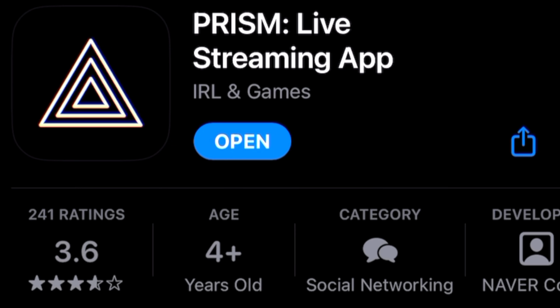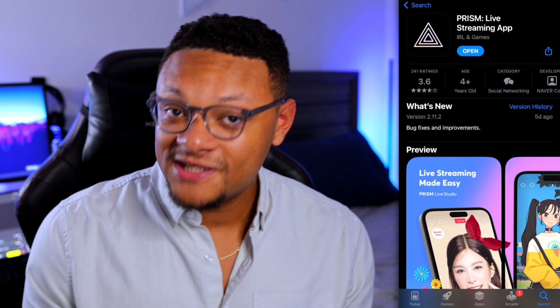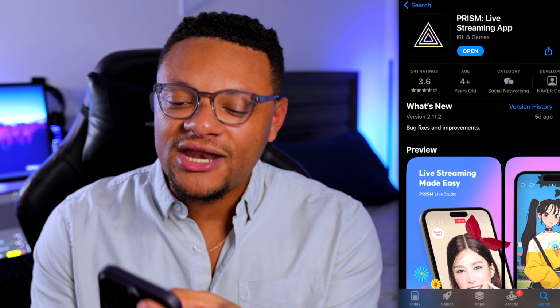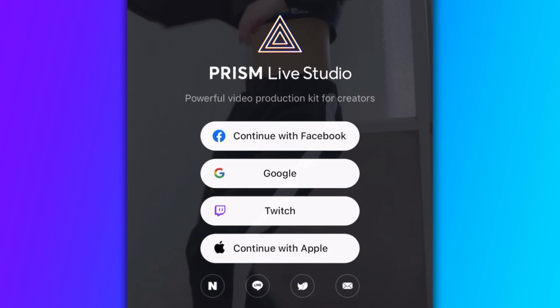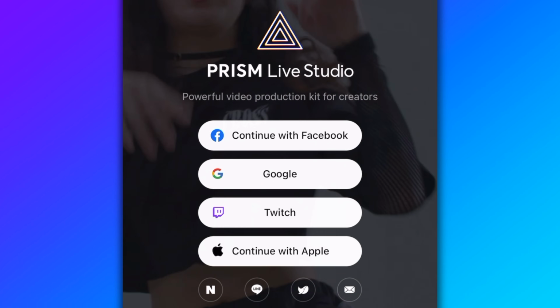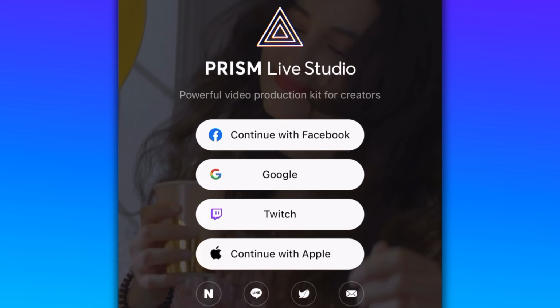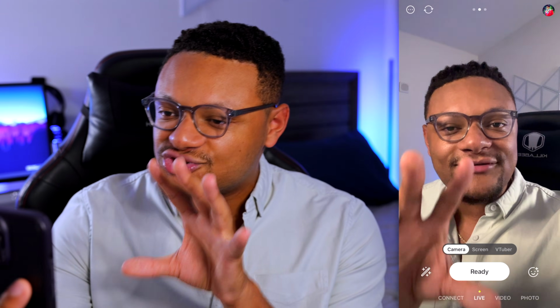To get this started, the first thing you're going to want to do is go to the Google Play Store or the Apple App Store and download the Prism Live Studio application for your mobile device. Once the app has finished installing, go ahead and open it and make sure you allow all the permissions for your microphone and your video to be recorded. You should then be able to log in with your Google or Twitch account, and once you're all signed in, you should see that you're on the live streaming page.